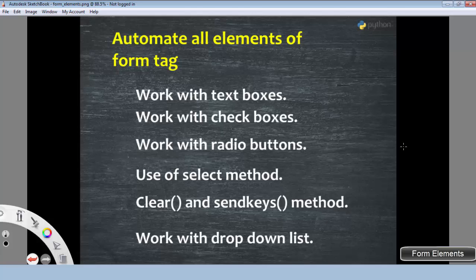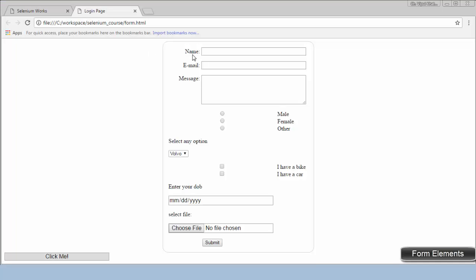So first one is we will work with text boxes, then we'll work with check boxes, after that radio buttons, and then we will use select method and clear method and send keys method, and we will work with drop down list. So this is an example you can see, and this is our form tag.